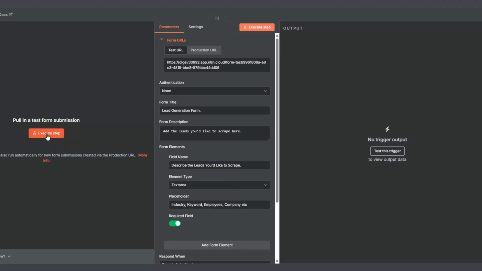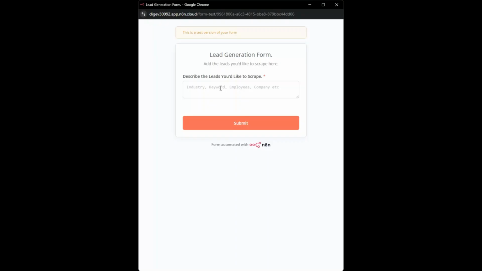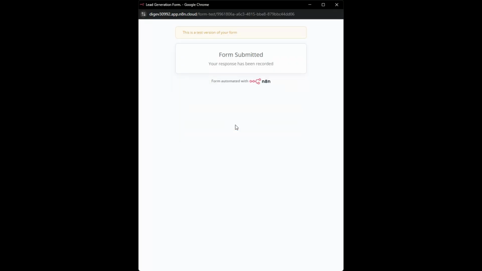To fill out our form, I'll click on execute step right here. Here's where we're going to describe our leads so we can generate the search URL and then proceed to scrape the leads from Apollo. Add an example description, which is on the lines of I'd like to scrape marketing agencies in the United States. Scrape the founder of the agencies with over 30 employees. And here, click on submit our form.